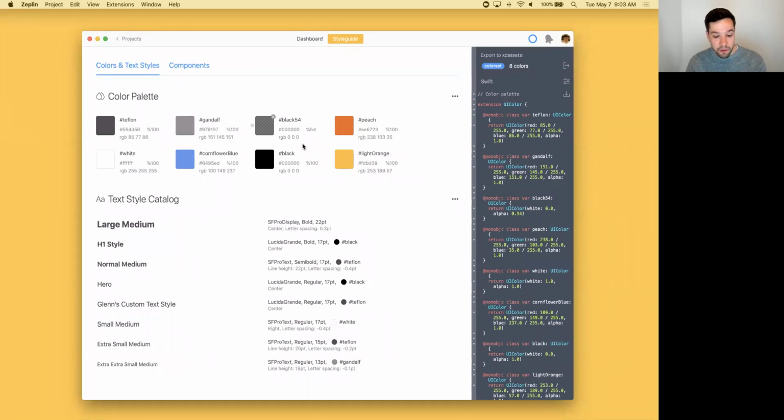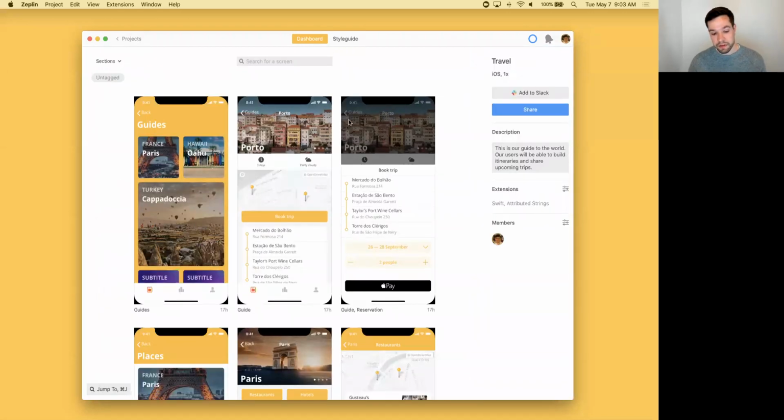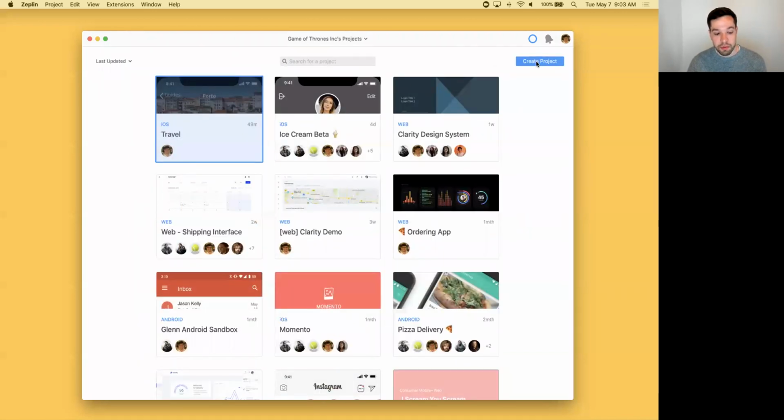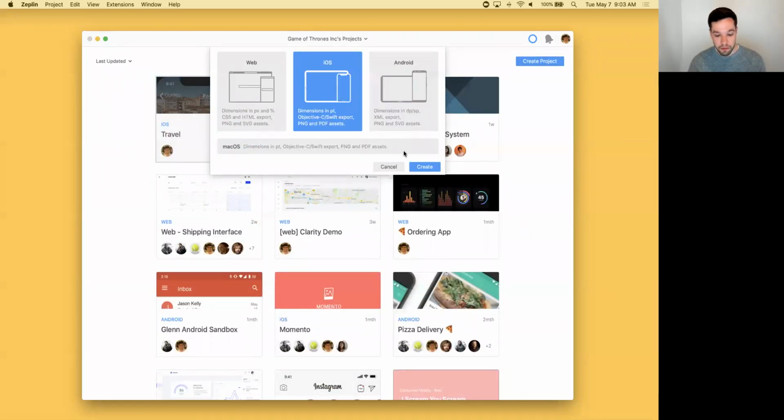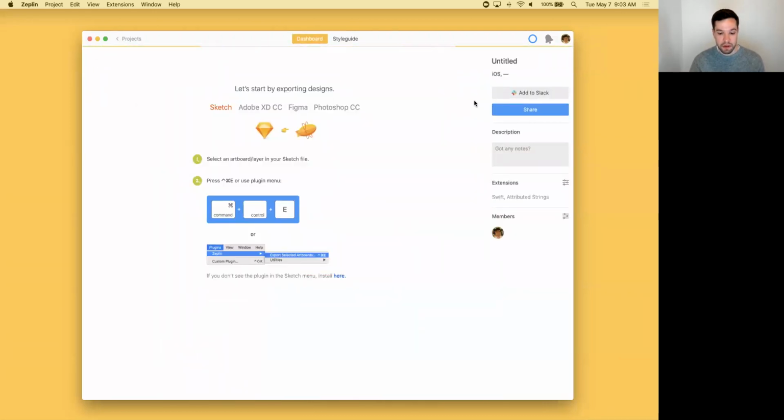We can see here that we have all our colors. These are for our brand and our textiles. But what I want to do is build this out with you so we can work through it step by step. So I'll go back over to our project dashboard and we'll create a new project. And we'll create a new iOS project in particular.